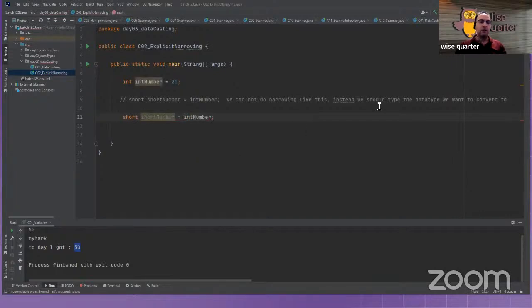To force Java to do this casting, I will enter short here. When I do that, as you can see, I'm telling Java, hey, I know that integer's capacity is wider than short, but I know what I'm doing. Just do the casting and change the data type to short. I'm a professional, don't worry.